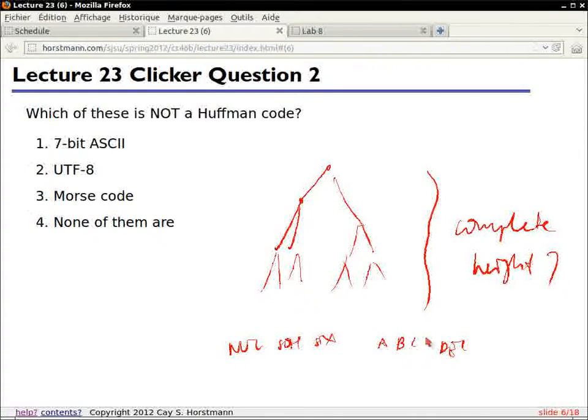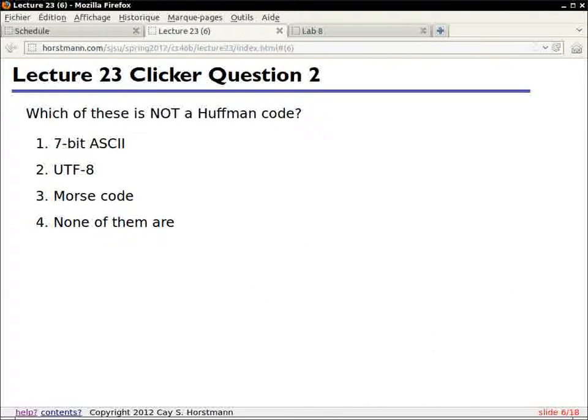So what about UTF-8? UTF-8 is not a fixed length code, unlike ASCII. Some code words have 1 byte, some of them have 2 bytes. You can go up to 4 bytes. And it also has the property that no code word is a prefix of another. So it is, technically speaking, a Huffman code. And there it is kind of true, at least for English, that the more common characters, like the Latin characters, have shorter encodings than some of the less common ones.